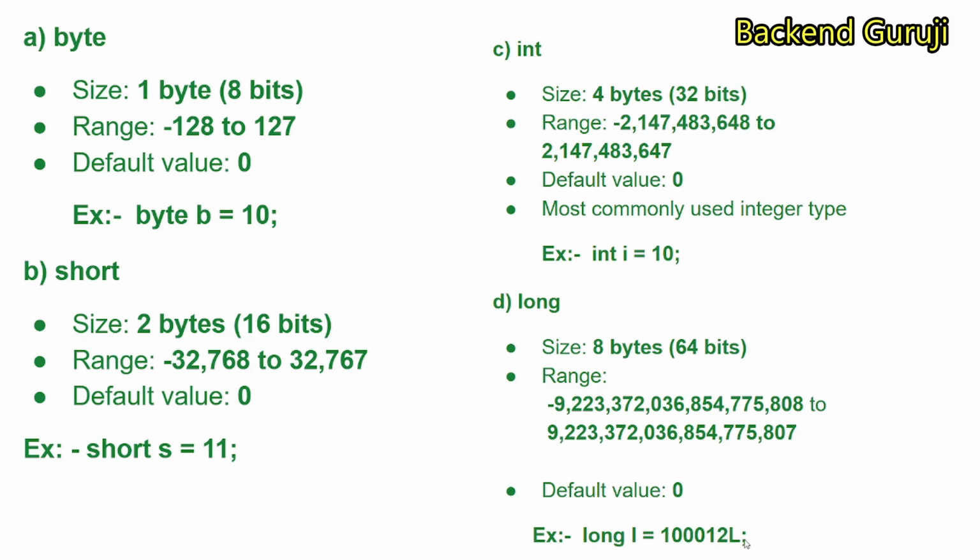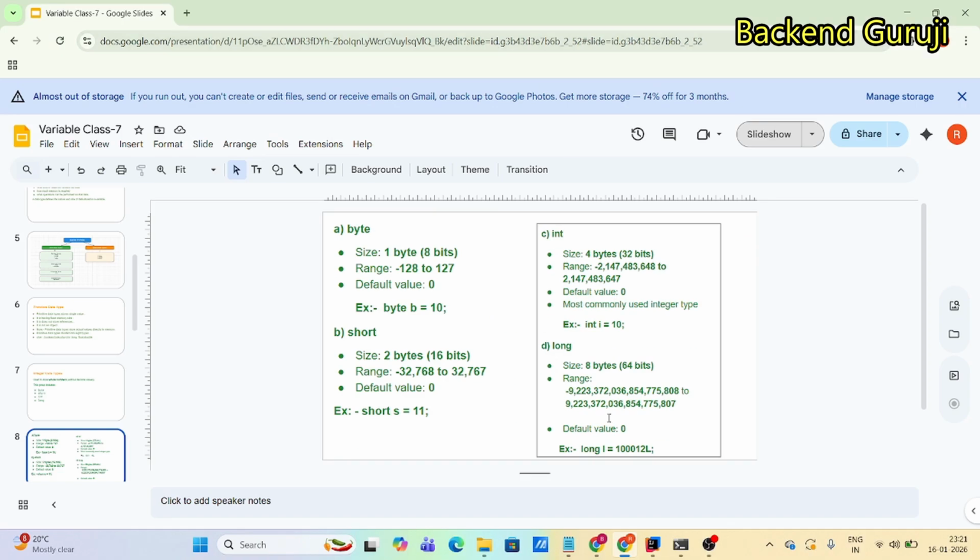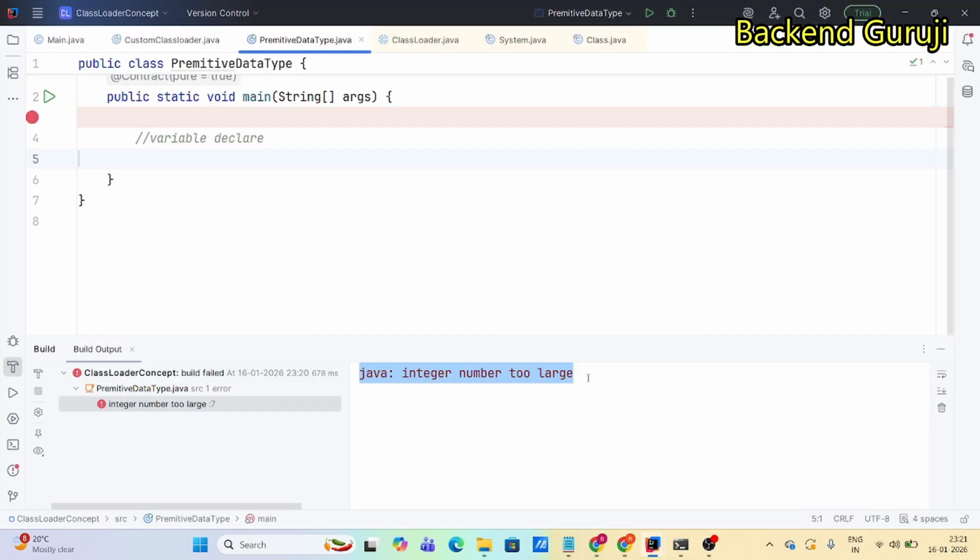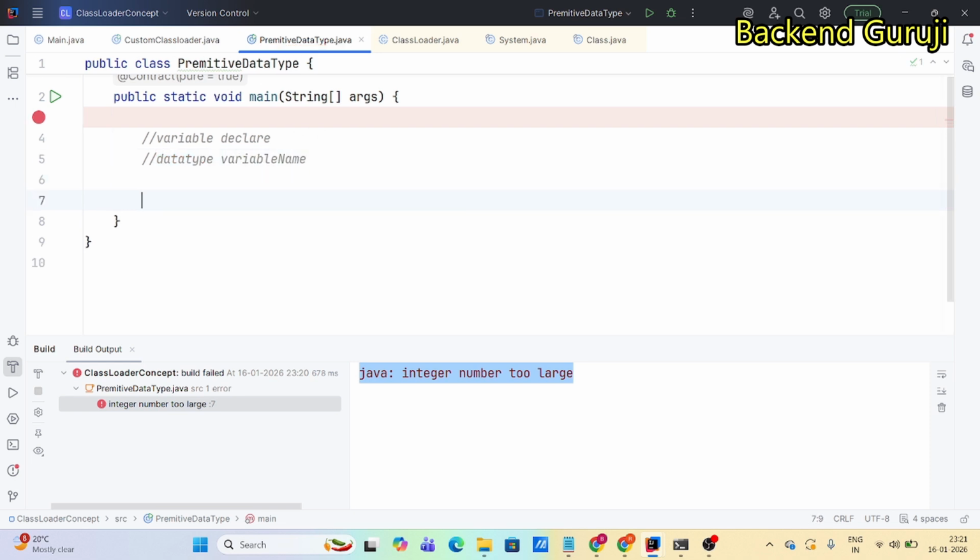At the end with L. Okay, so I am going to do some example with long. So how are we declaring that variable? Data type, then variable name, correct? After that we are writing here data type as a long. Our variable name is CL, correct?